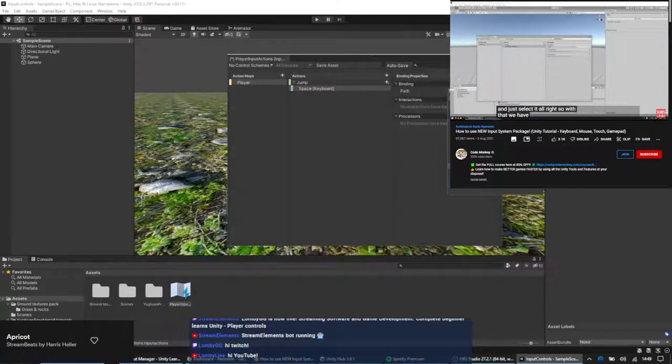All right. So with that, we've got a full list of options there. Done. We made the player action map. Inside, we defined a jump action. We made it so that it works like a button, and we bound that action to the physical spacebar input. Now let's see how to actually use this to jump an object.